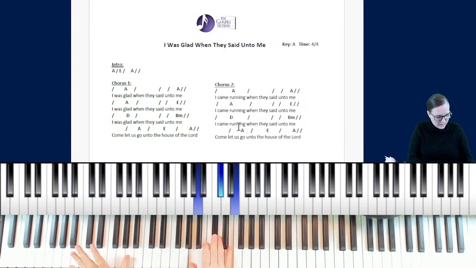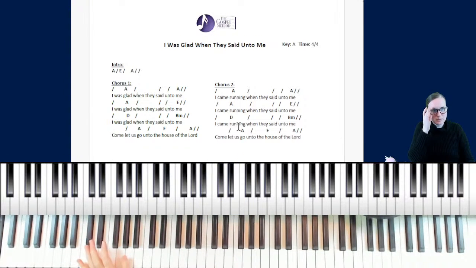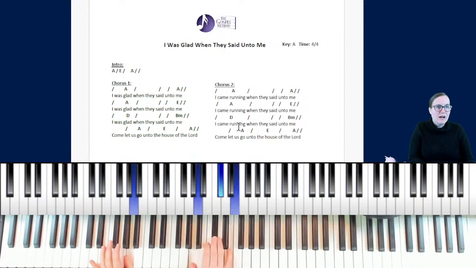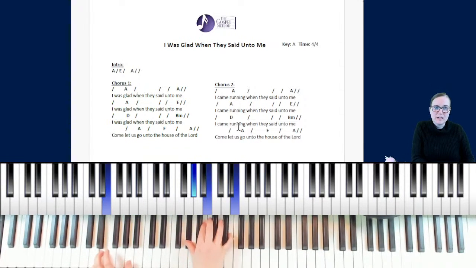So let's go add in our left hand. So what we're going to do first is we're just going to play long notes with our left hand anytime we see a capital letter. So I was glad when they said unto me, I was glad when they said unto me. So G sharp, B, and E.